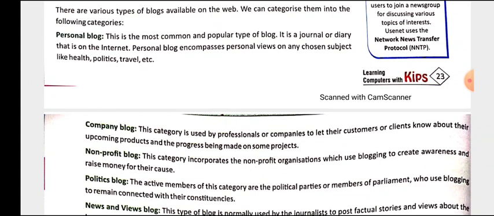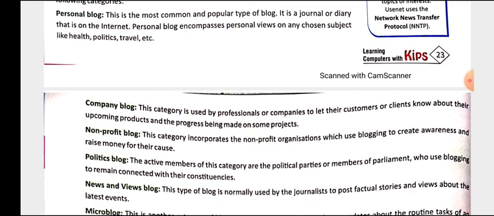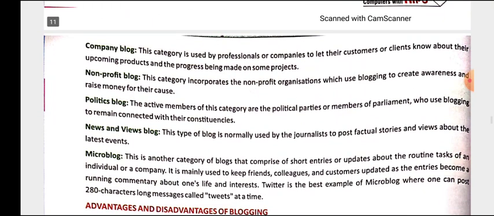The third one is non-profit blog. This category incorporates non-profit organizations which use blogging to create awareness and raise money for their cause. Like there are some NGOs which create this kind of blog to raise money for their cause. Then comes politics blog. The active members of this category are political parties or members of parliament who use blogging to remain connected with their constituencies, like PM Modi and other politicians who also write blogs to tell their thoughts and to ask for opinions from the people or constituents.